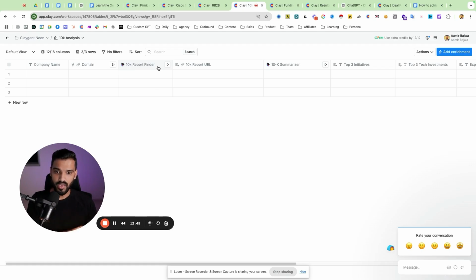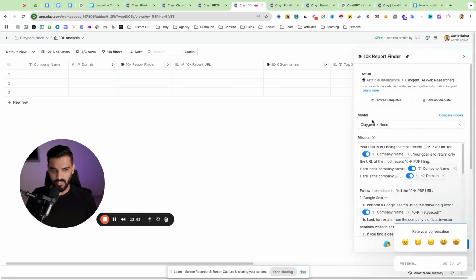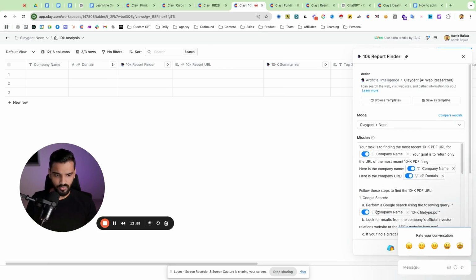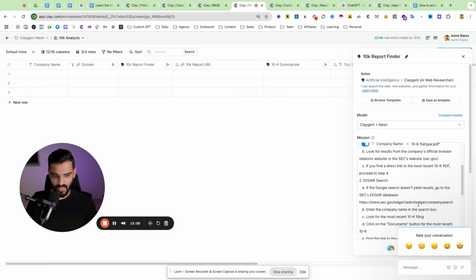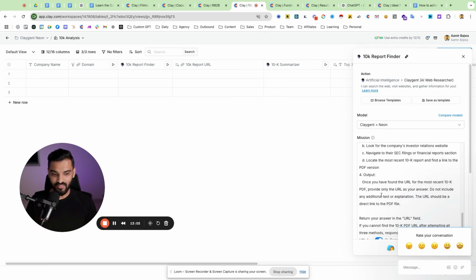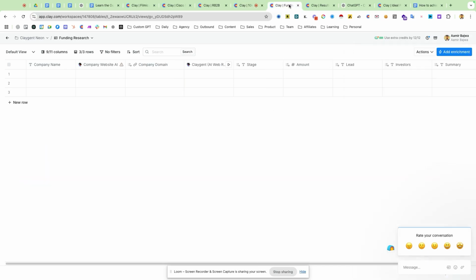I just want to show you, it can also find 10K reports, 10K summaries, competition based on that. But you can read it. It's really amazing. So he has written that prompt. It's going to Google. It's searching all those databases, like even sec.gov here, and then it's getting the information. So you see how detailed that prompt is, like step 1, 2, 3, 4, 5, 6, and ABC in it.